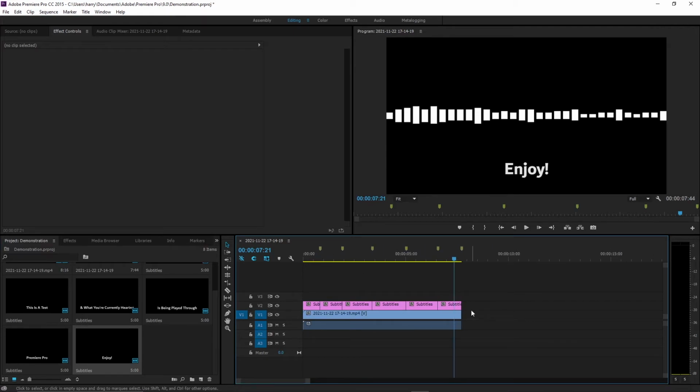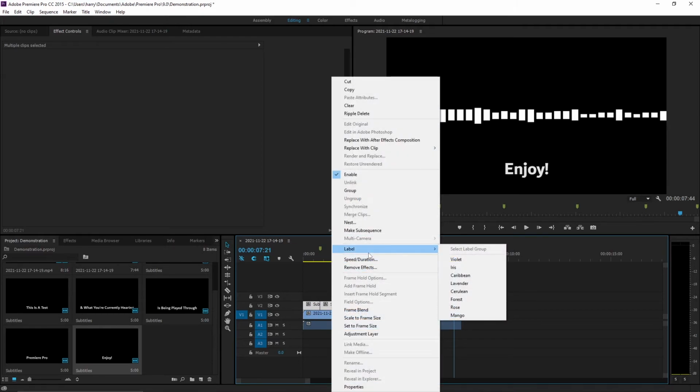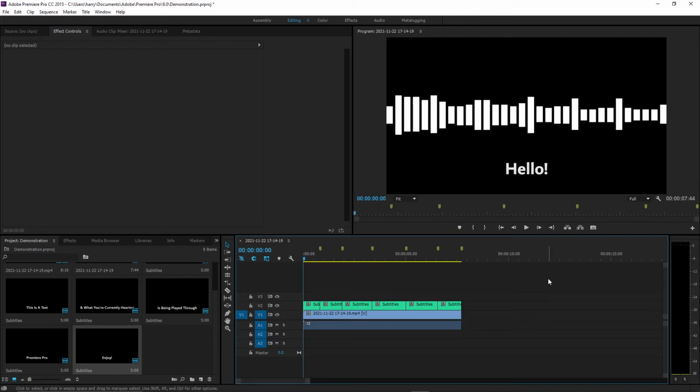Now note that if you want to mark your subtitles in a different colour, make sure you've selected all of them, go to Label and choose a different colour. Now it should look something like this.